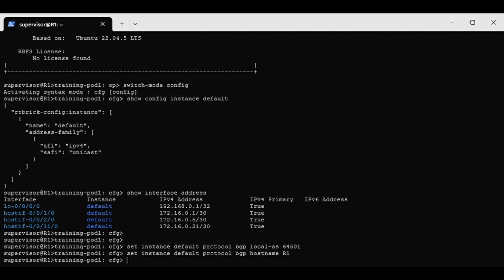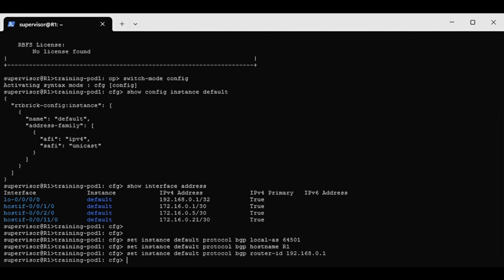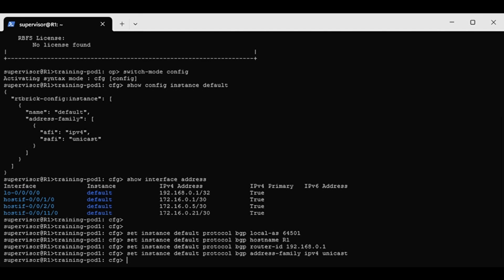The BGP hostname is part of the optional capability negotiation during session establishment. Setting the router ID is not strictly necessary as long as it matches the address already defined under the set instance default hierarchy. If no router ID is configured, the IP address of the loopback interface will be used. Additionally, we need to activate all address families that should be supported by BGP. For this demonstration, we will stick to IPv4 unicast only.